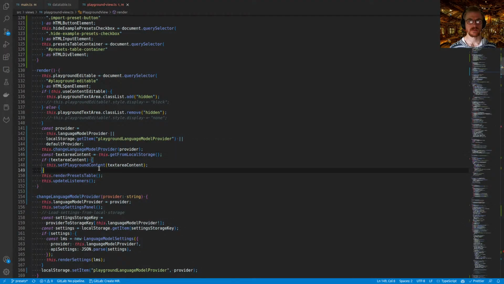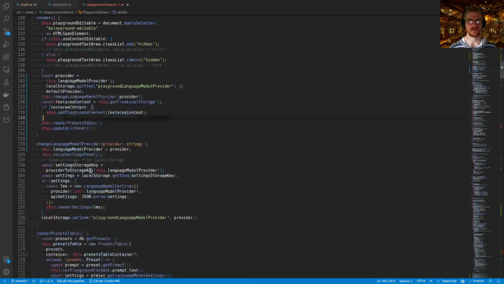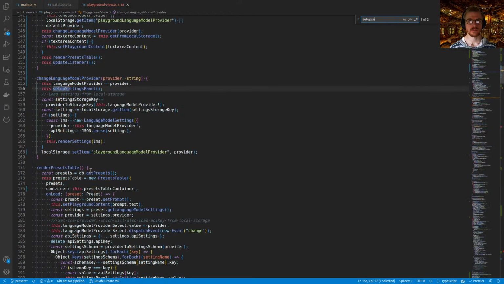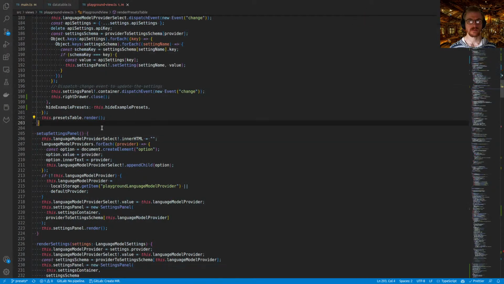Now the question is, in the setup settings panel method, do we still need this? Because at this point this is never going to be null. It's going to be at least the default provider. So I don't think this should ever get called.